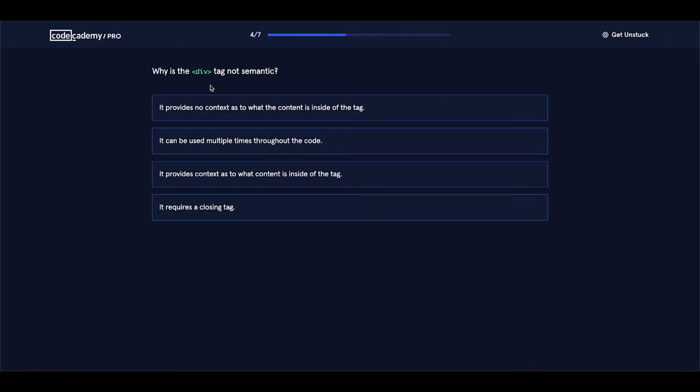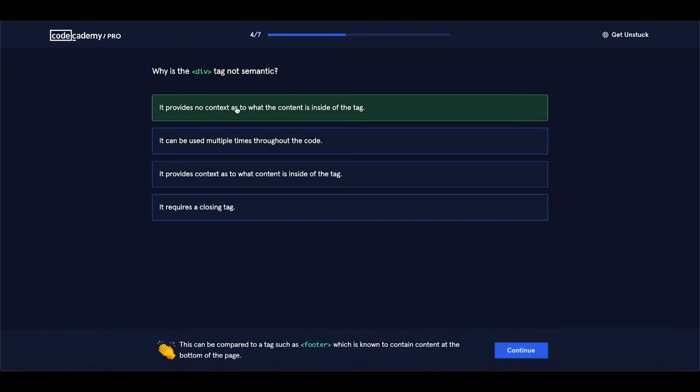Why is the div tag not semantic? And let's see the answers. It provides no context as to what the content is inside of the tag, and this should be the right answer. It can be used multiple times throughout the code. It provides context as to what content is inside of the tag. It requires a closing tag. And let's choose the first answer. Yep, it is correct.